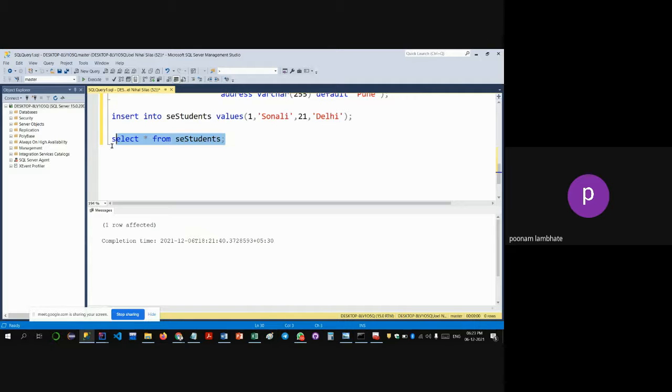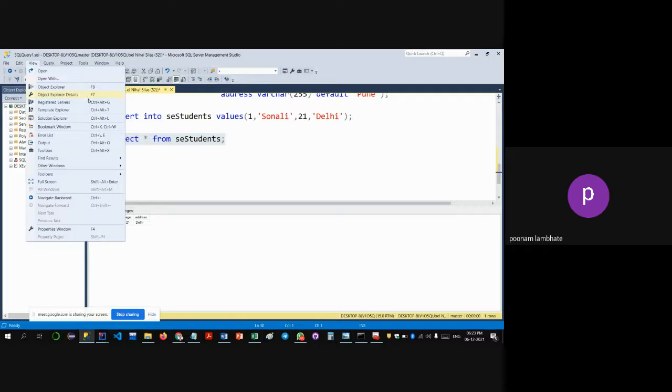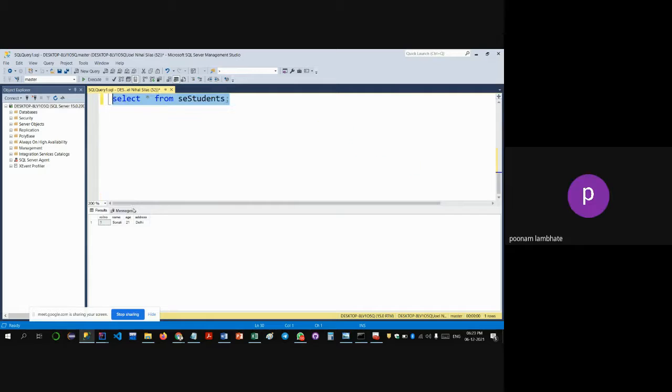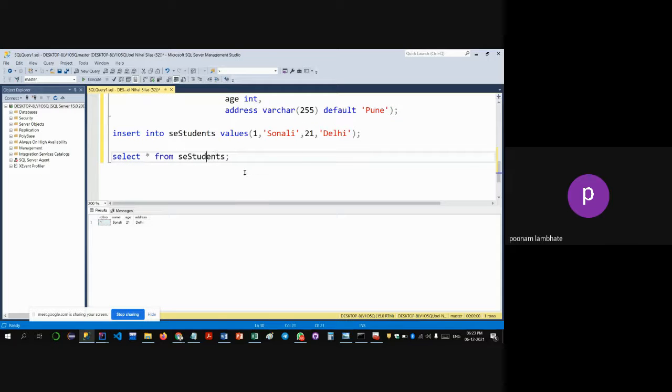Now I have to execute this, and you can see the font. Actually, I'm not able to increase it for now. I have to check the settings. We'll do that later, but I hope you can see this. Roll number, name, age, address, 1 Sonali, 21 Delhi. Can you see this output? Yes. Okay. So this is what has been stored in the table. You can store multiple such records in the table.